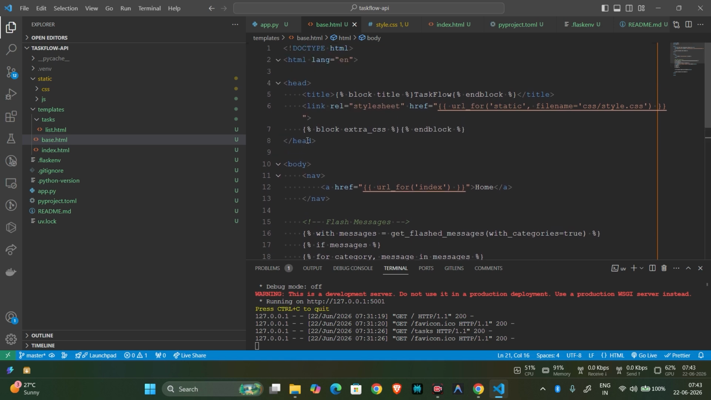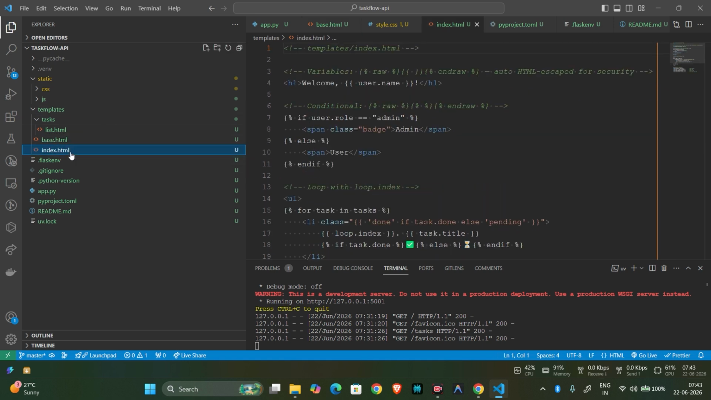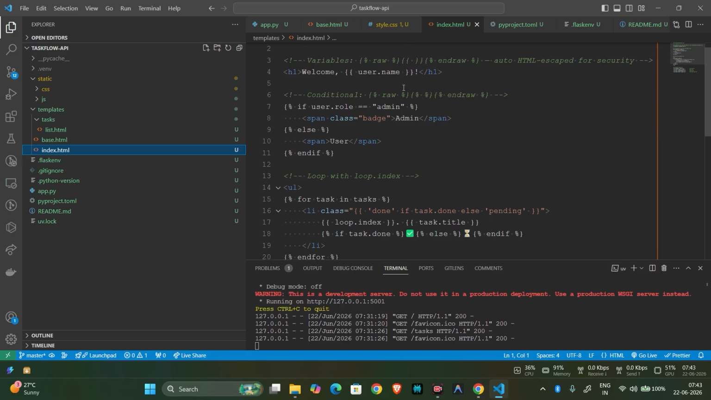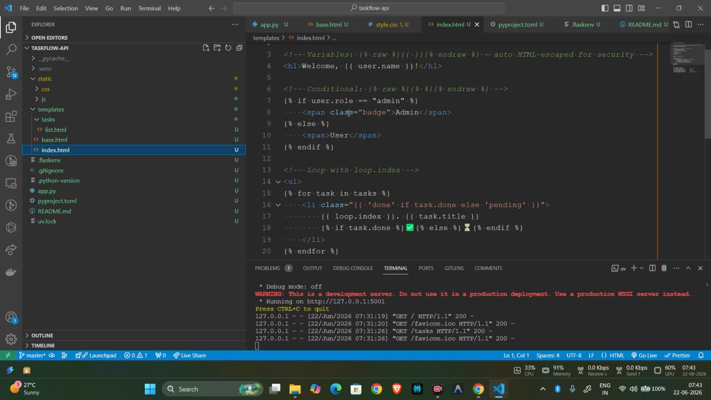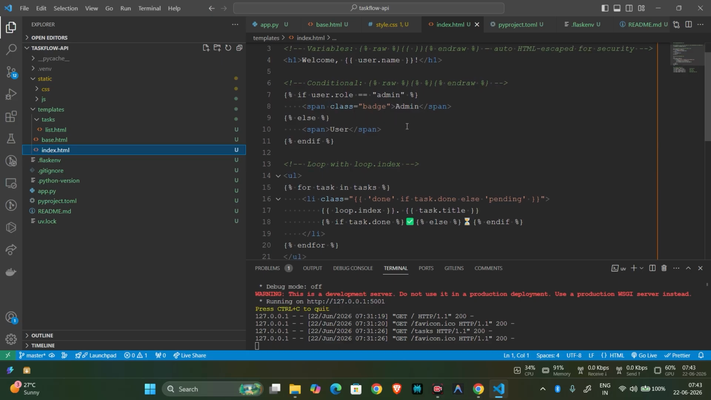And head here. Next, if we go into index.html, you can see it is showing welcome. This is how we can get variables. You can see we have double curly braces user.name. So this user.name will be coming from Python. Next, it is checking if user.role equals admin, then it will show admin there. If it is not, then it will show user.